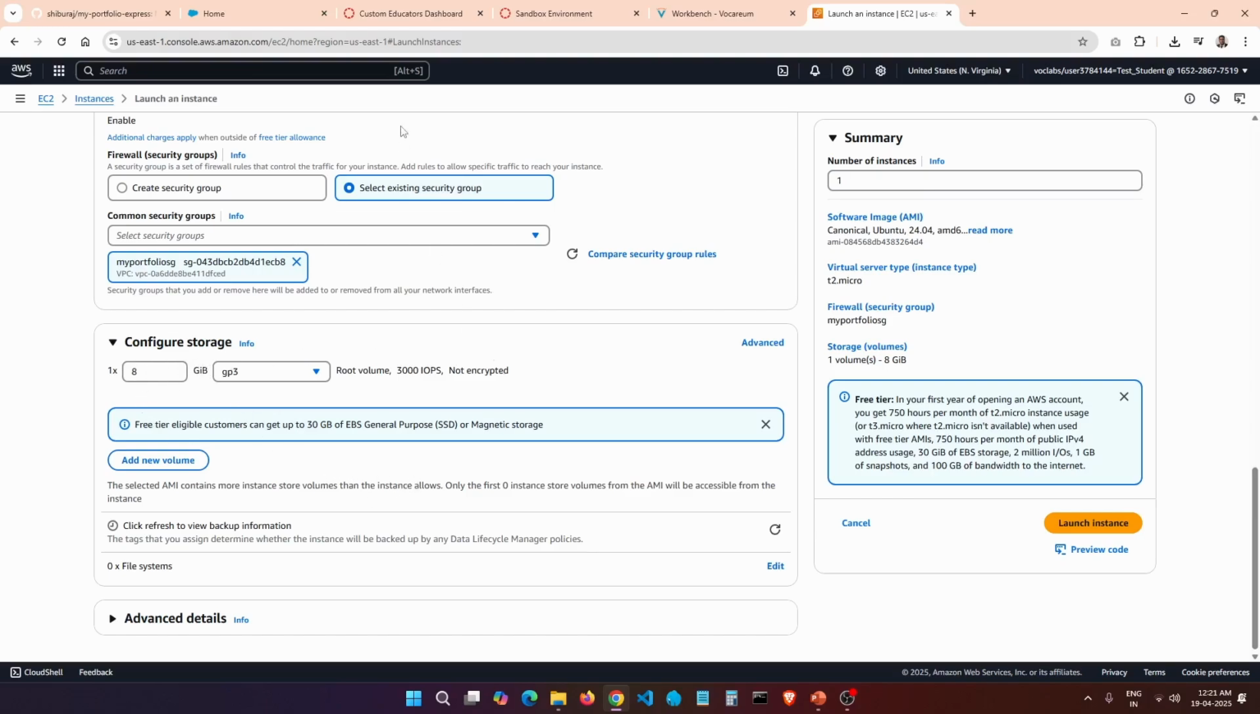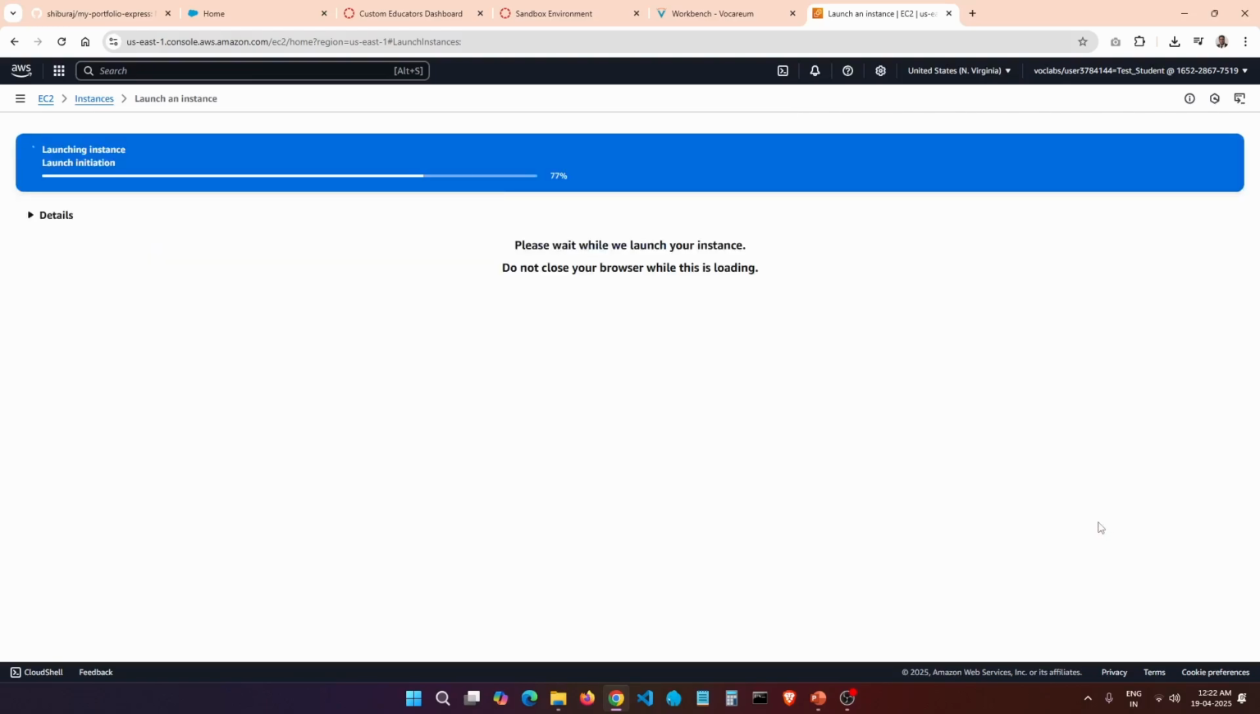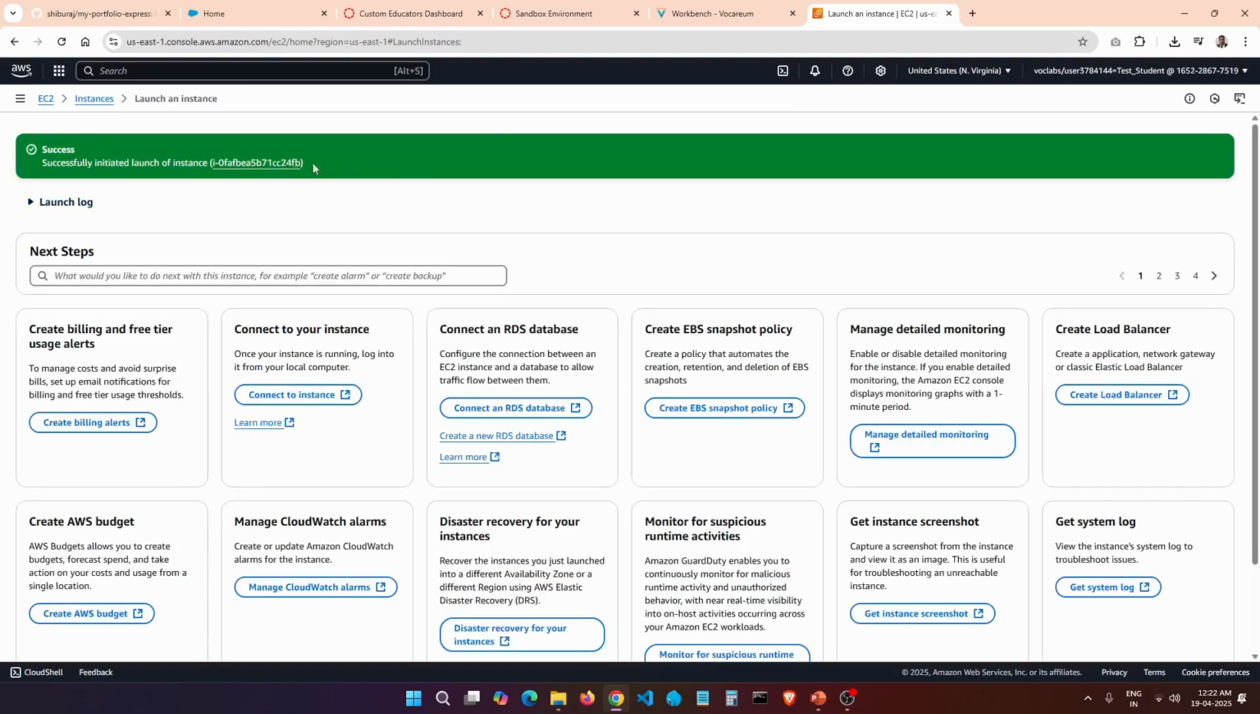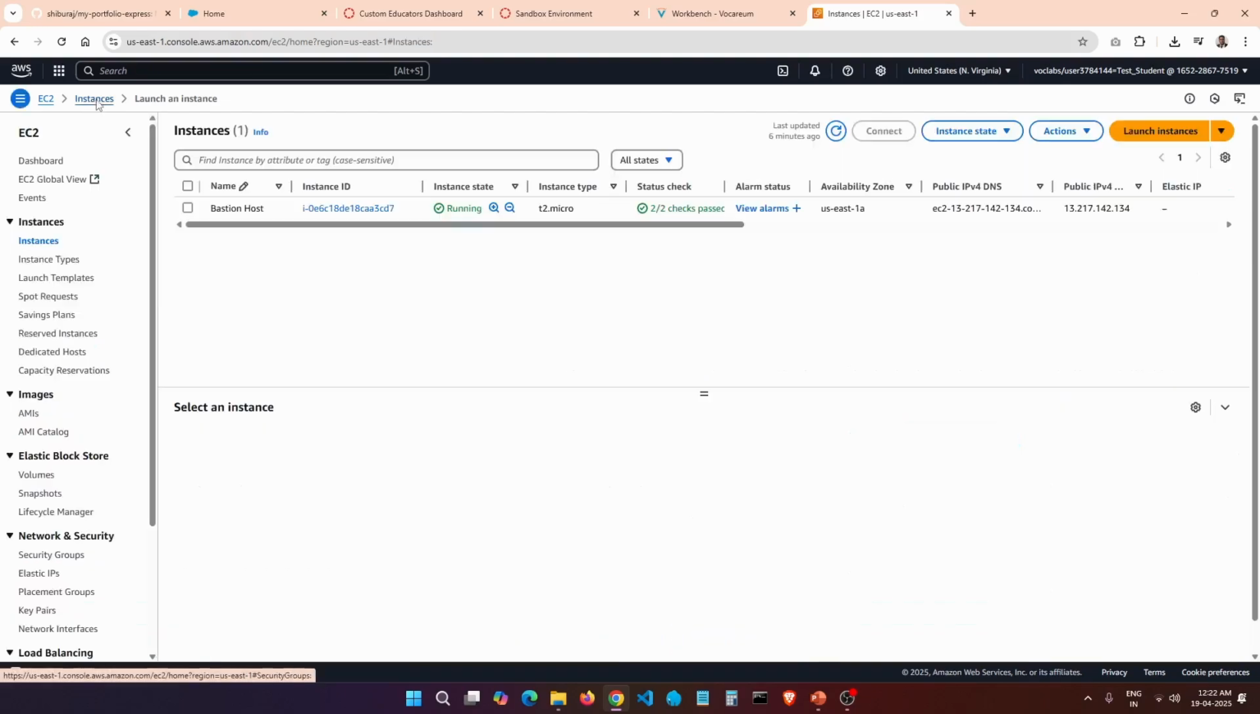All the steps are done, and on the right you can see an option to select the number of instances. If you select one, based on these rules, one instance will be created. If you select 2, 3 or more, then that many instances will be created. For our case, one instance is fine. Let's click launch and wait for it to launch. You can see the instance creation has started successfully. Now let's go back to instances.